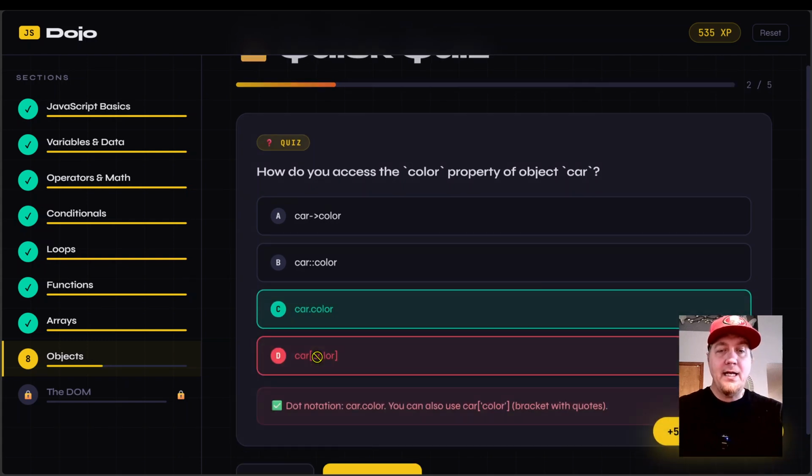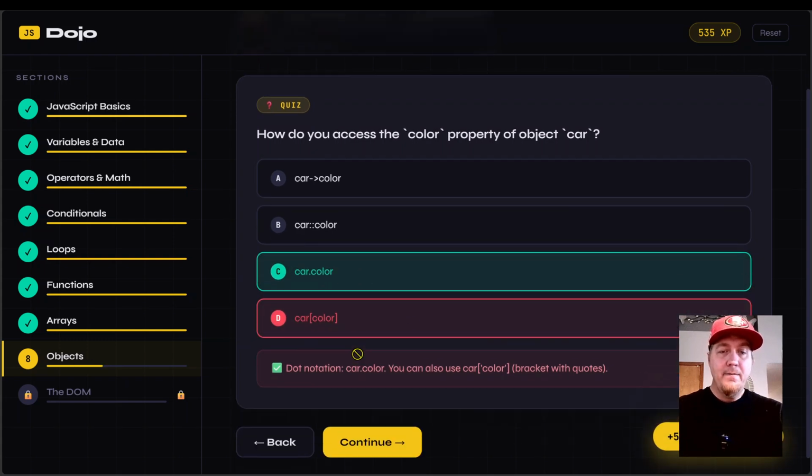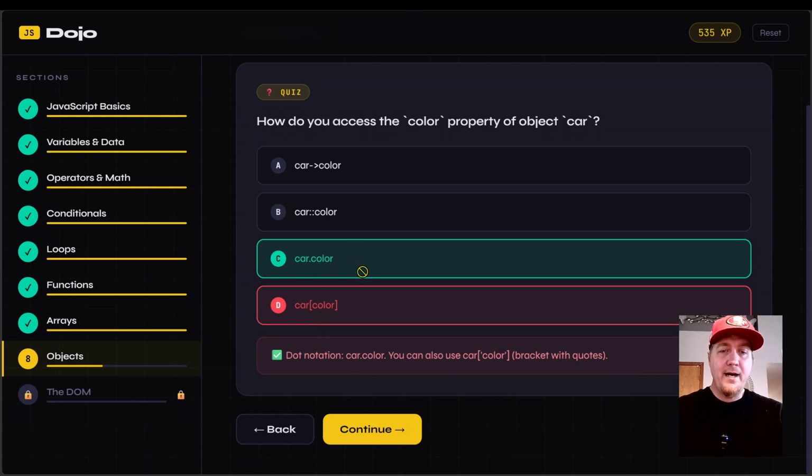One of the ways is with the index. Car.color was correct, and you could use the dot notation as well. So let's see here. You can also use, so it's kind of giving us both options. Neat. Okay.